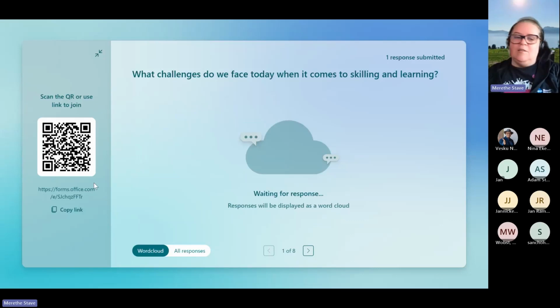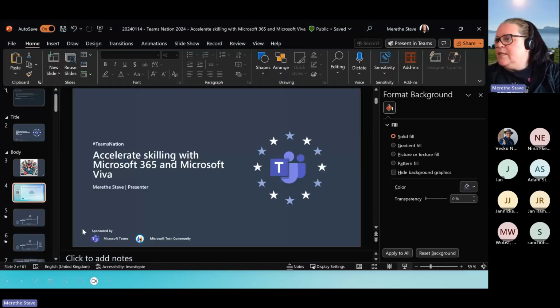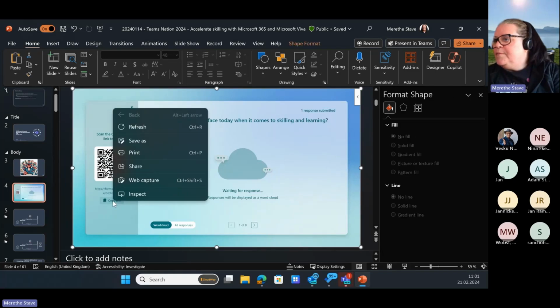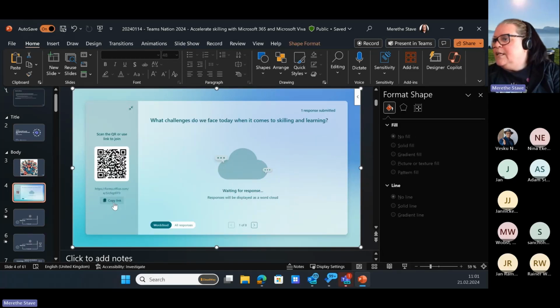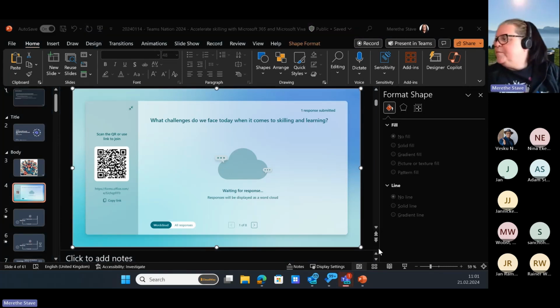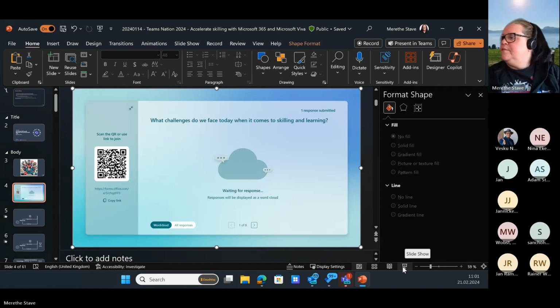So first of all, let me ask you, dear audience, what challenges are we actually facing these days when it comes to scaling and learning in general? If you would like to try it out, scan the QR code with your phone, or I can just copy the link into the chat field. There you go. Share screen again.